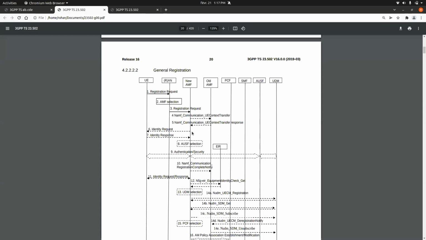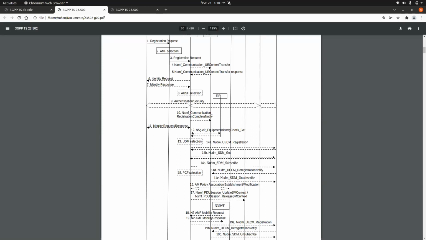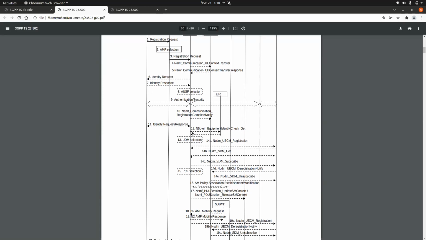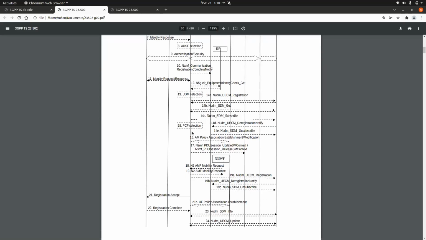During this, it's a challenge-solving process. We get the authentication vector from the AUSF, which gets it from the UDM, and then the AMF sends the authentication request, and the challenge is solved to authorize the UE in the network. When the NAS authentication request and response are done, there is a process of equipment identity check, which we will not go deep into. Once authentication is done, the AMF selects the UDM and obtains the subscription information, related to access and mobility, and maybe SMF subscription information. Once it is done, the AMF sends a registration accept message to the UE. In response, we have the registration complete message.